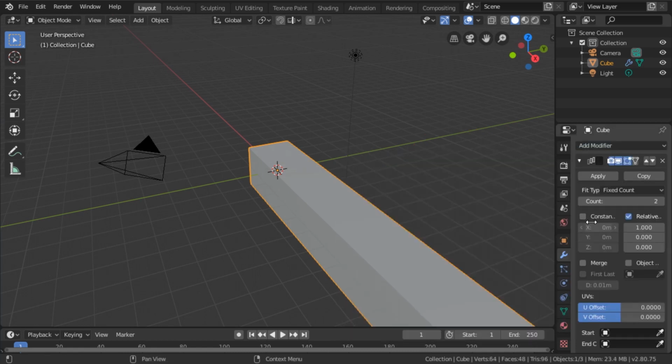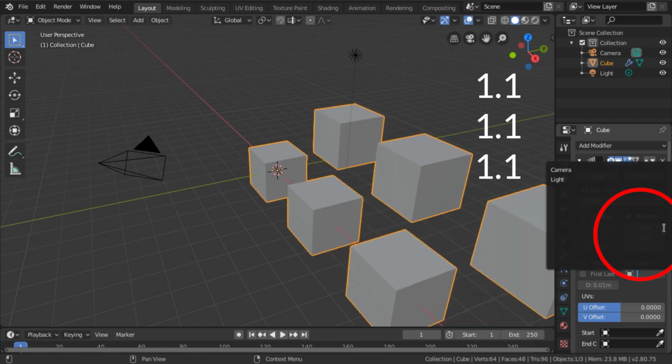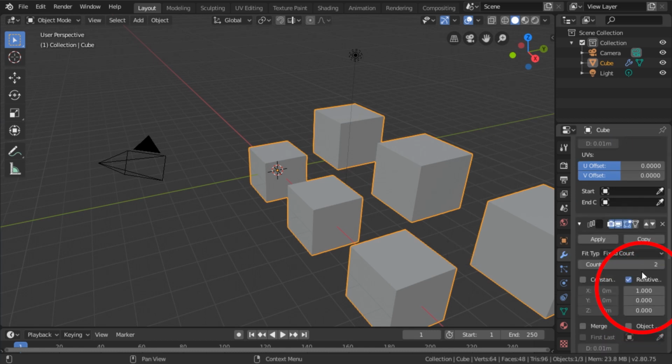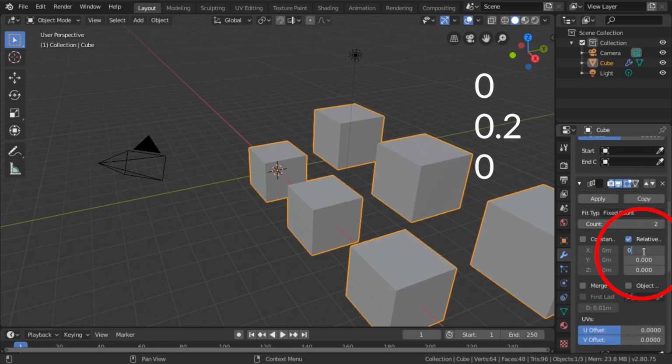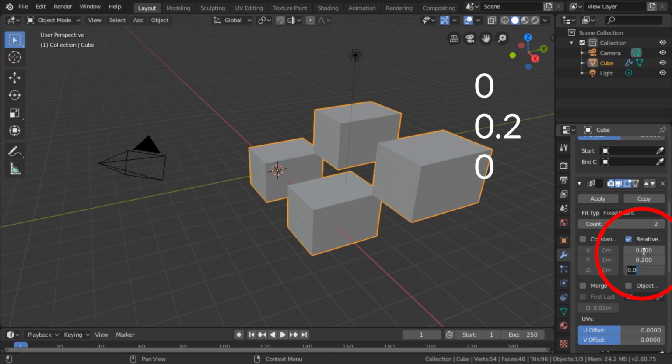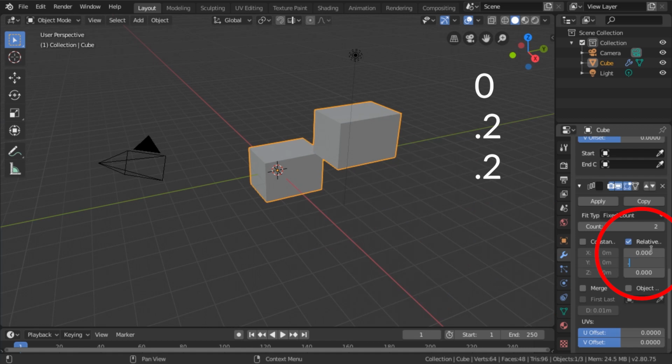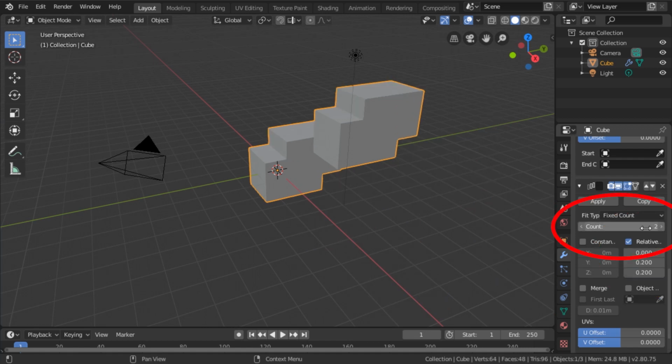Now we're going to enter different values. In this one, we're going to enter 1.1, 1.1, and 1.1. That's in relative offset displacement. In the second one, we will enter 0, 0.2, and 0. And in the third one, we're going to enter 0, 0.2, and 0.2. And also, we're going to increase the count to 10 in each of them.